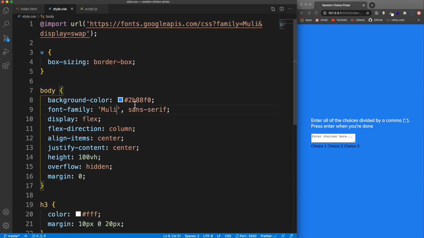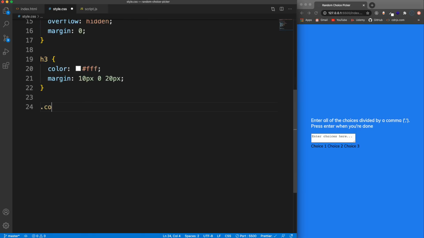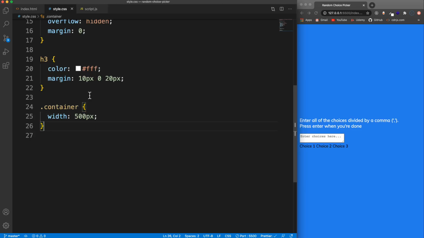There we go. So that's a little bit more readable. And then for the container, we'll set a width of the container to 500 pixels. And actually, yeah, that should do it. So we have a 500 pixel container.